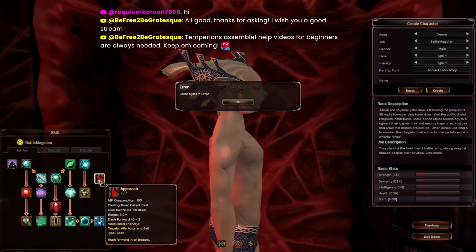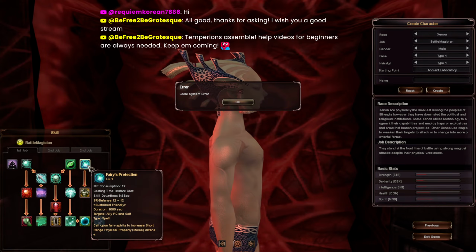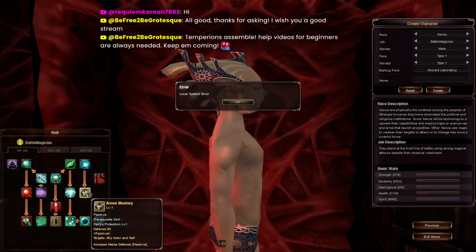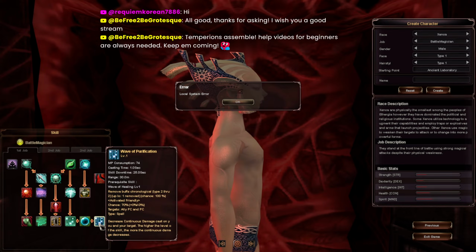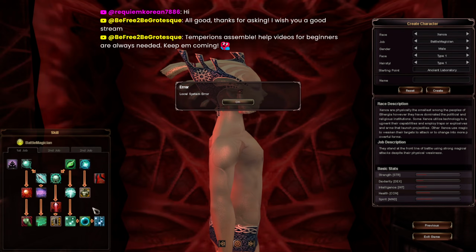A dash is always good. This one's super good. Being mobile is always great. I don't recommend this. The Fairy's Protection is just really small defense, really useless. Even this, I don't recommend either. Wave of Purification is intended to remove negative status effects, like someone puts a dot, a damage over time, on you. That's what that's for.